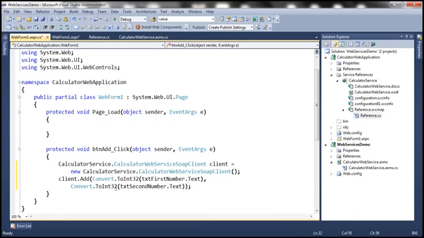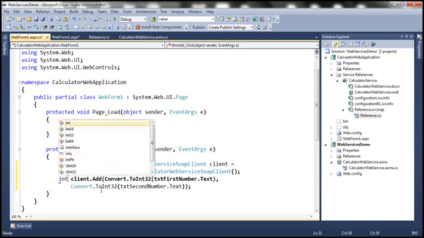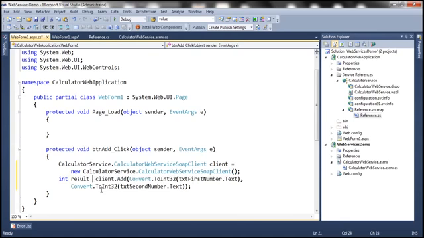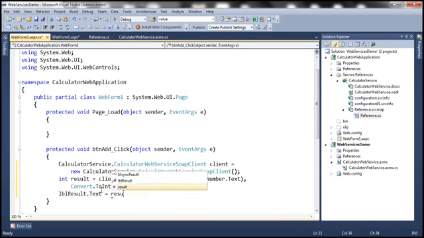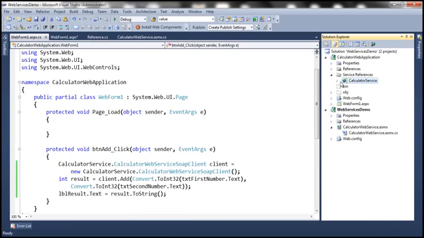Now obviously when we call this method, what is this going to do? This is going to call the web service Add method, and then it's going to add those two numbers and we are going to get the sum back. So let's store that result in a variable of type integer and let's call it result. Finally, let's go ahead and display that result within the label control. So result.ToString.